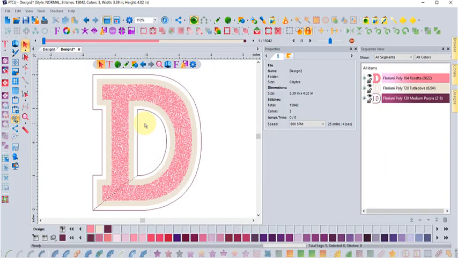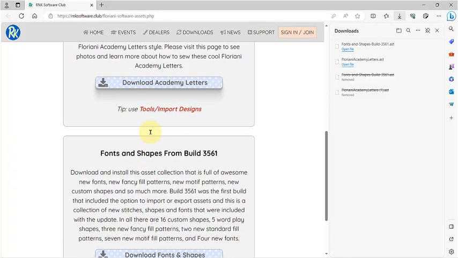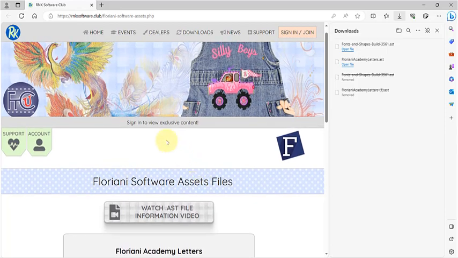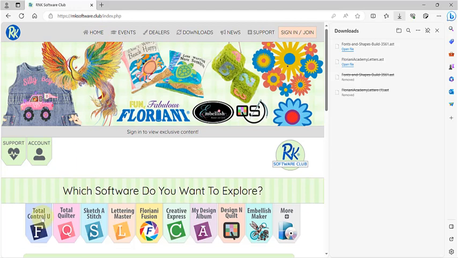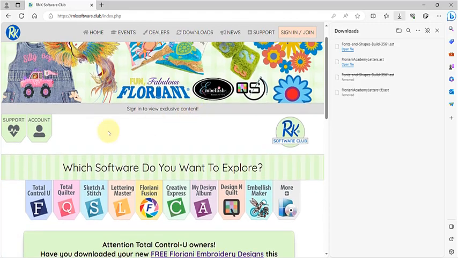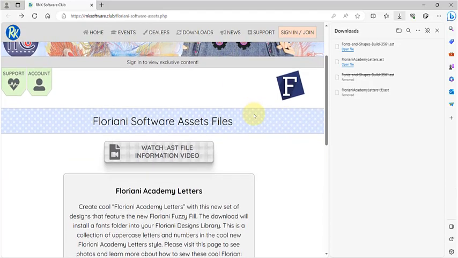The exciting thing is that in the RNK Software Club, we now have a brand new page that is just for your assets. You'll find that when you click on your Floriani Control U link, you can visit your assets page. Any Floriani software, whether it be Total Control U, Total Quilter, Sketch a Stitch, Lettering Master, Fusion, even Creative Express, can all access the assets page, and they can all download and install new assets.